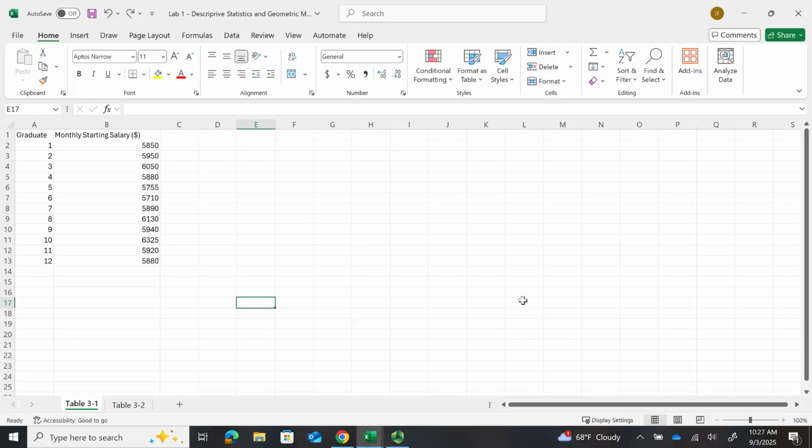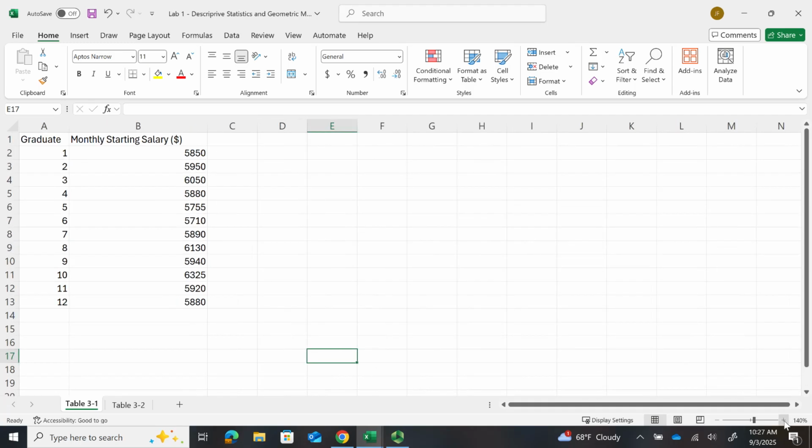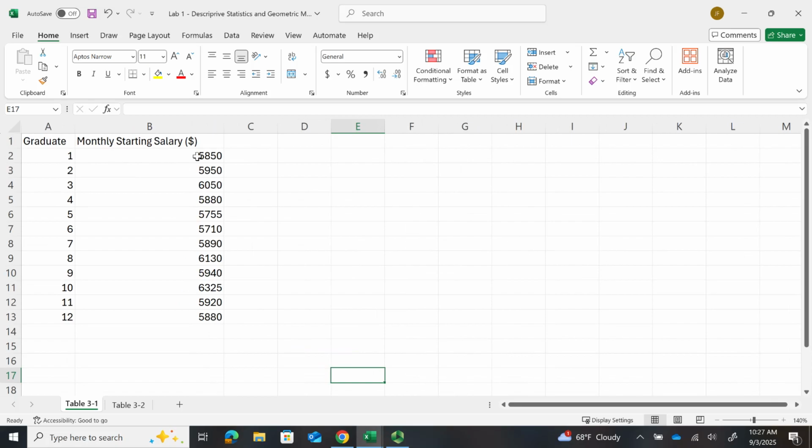In this statistics tutorial using Excel, we're going to learn how to construct a box plot, also known as a box and whisker plot. As you can see in this Excel spreadsheet, we have our data in columns A and B. Column A, the graduate, we have 1 through 12 for the values for that.